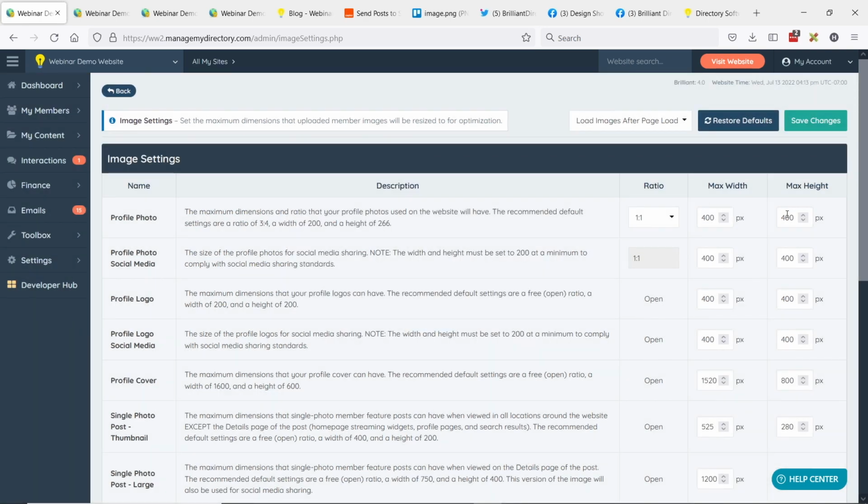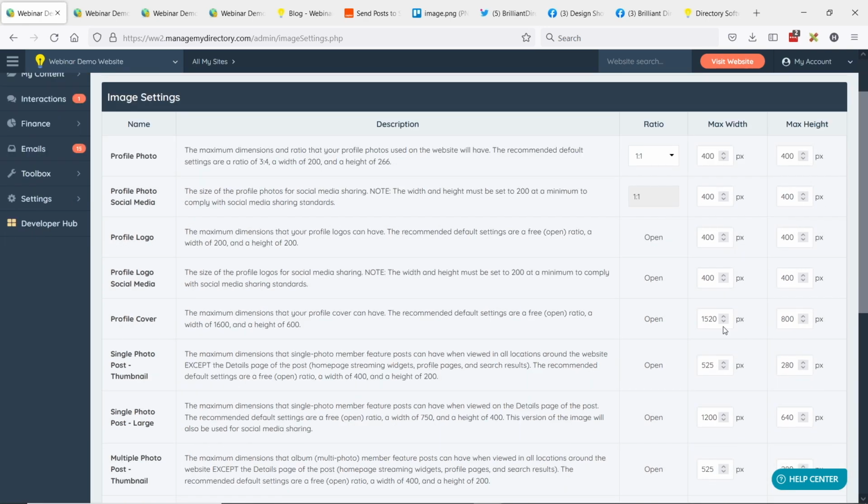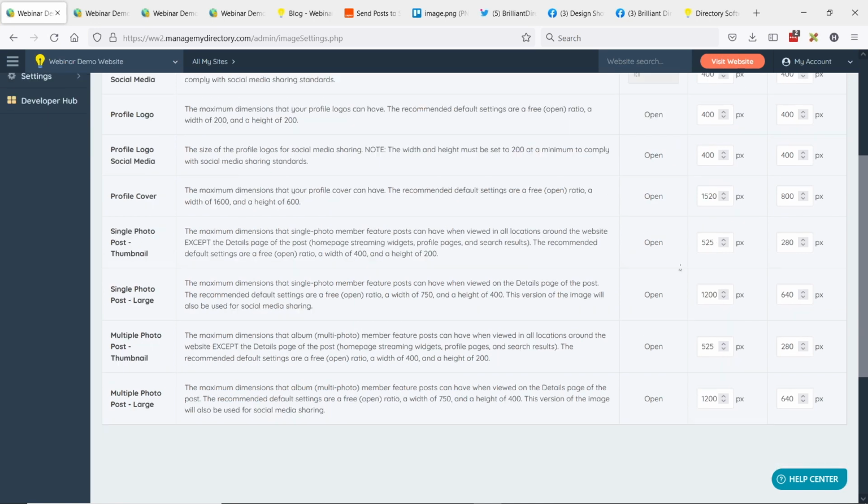What it's going to do is update the max width and max height of some of these image settings. So if your member is uploading a profile image or an image with their article, and it's like 10,000 pixels wide, it's going to optimize it and auto resize it to the maximum you've set here. So in this case, 1,200 pixels wide by 640 pixels height. Those would be the maximum dimensions of that image.